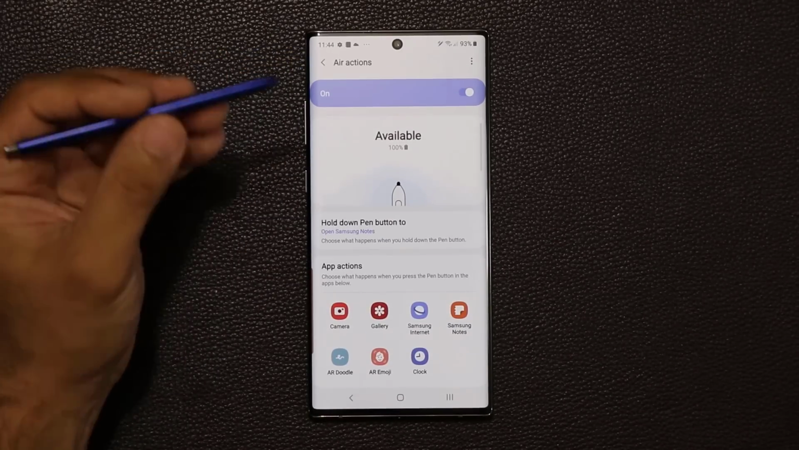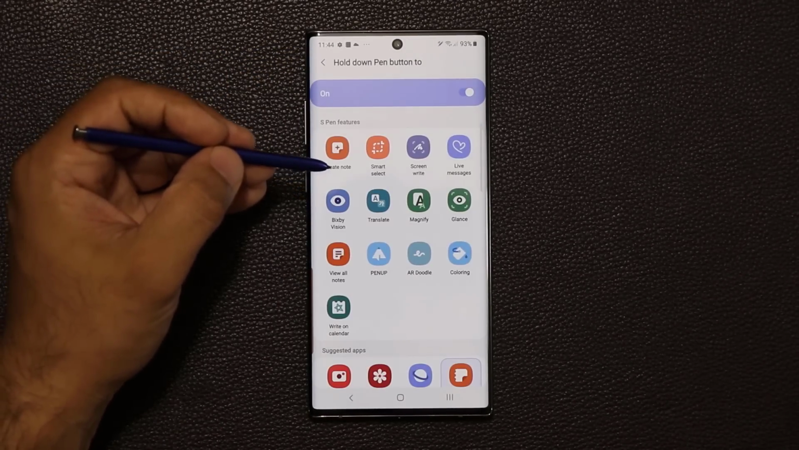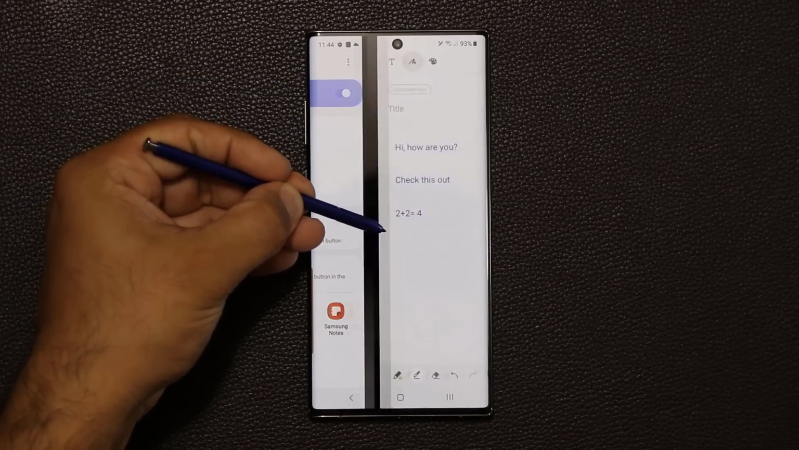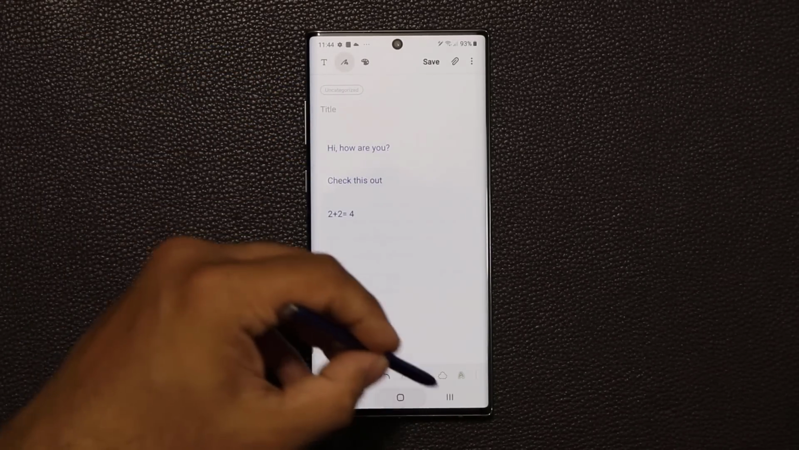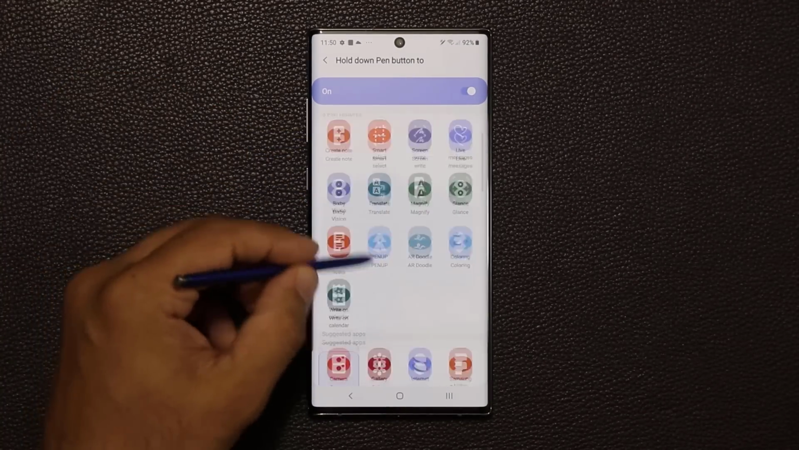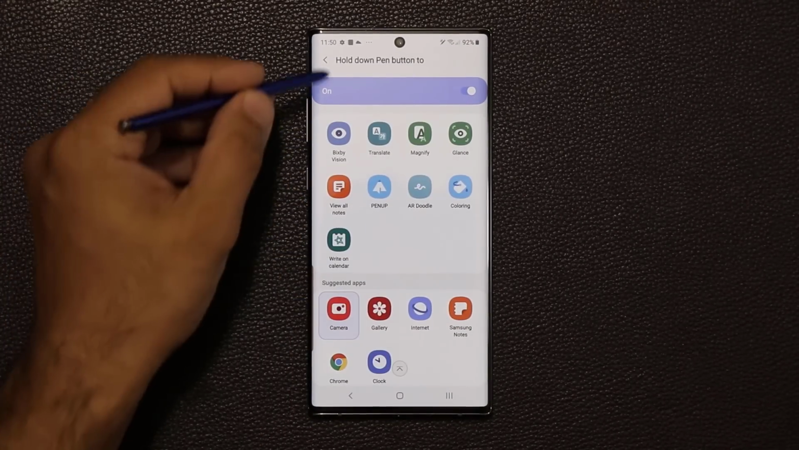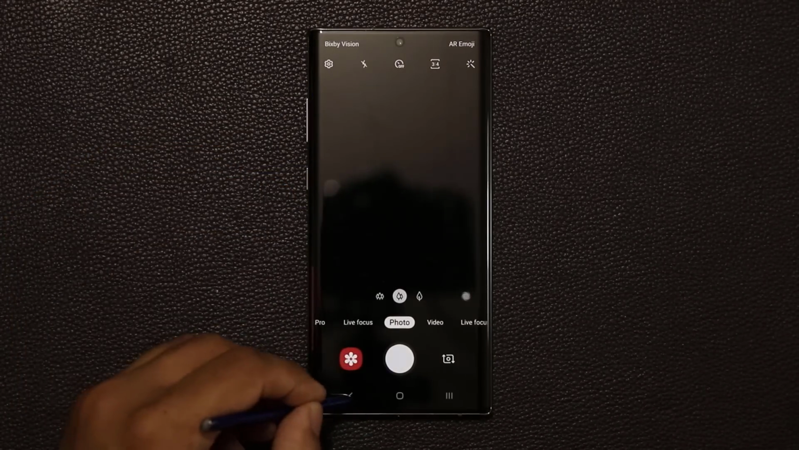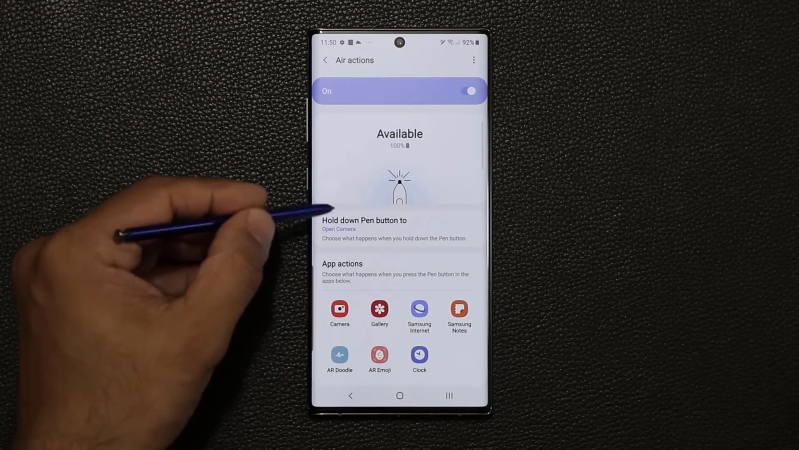Let me give you an example. Right now, I have chosen the Samsung Notes. So if I press and hold, it is going to launch Samsung Notes. Okay, now if I go back over here and if I tap on this, I can now choose the camera application if I wanted to. And then when I press this button and hold it, it is going to launch the camera. Okay, so that's that. That's the first part on the top over here.